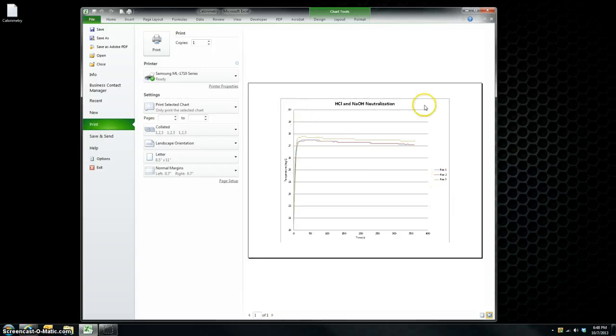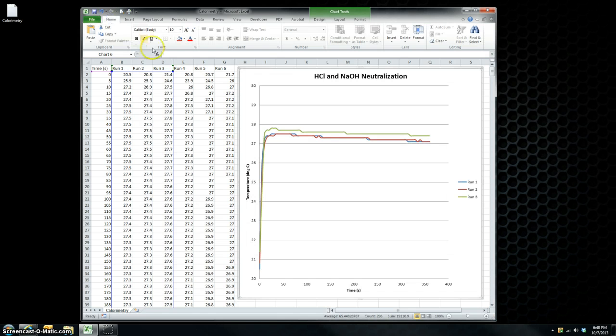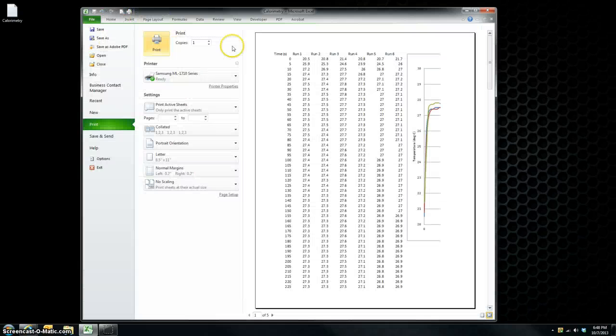Now, you'll notice that we have the entire graph filling a single page if we select to print. That will only happen if the graph is selected. Back on the Home tab, if I click anywhere in the data, like in column E, and I go to look at the print preview, you'll notice that it is going to print all of the data and only what will fit of the graph on my standard 8.5 by 11 sheet of paper.